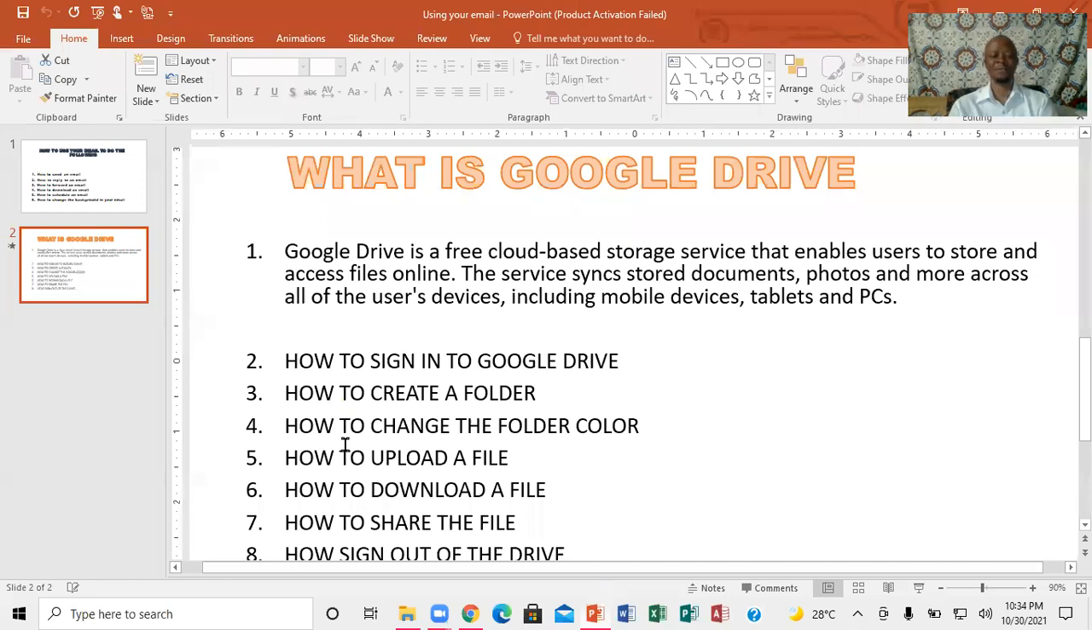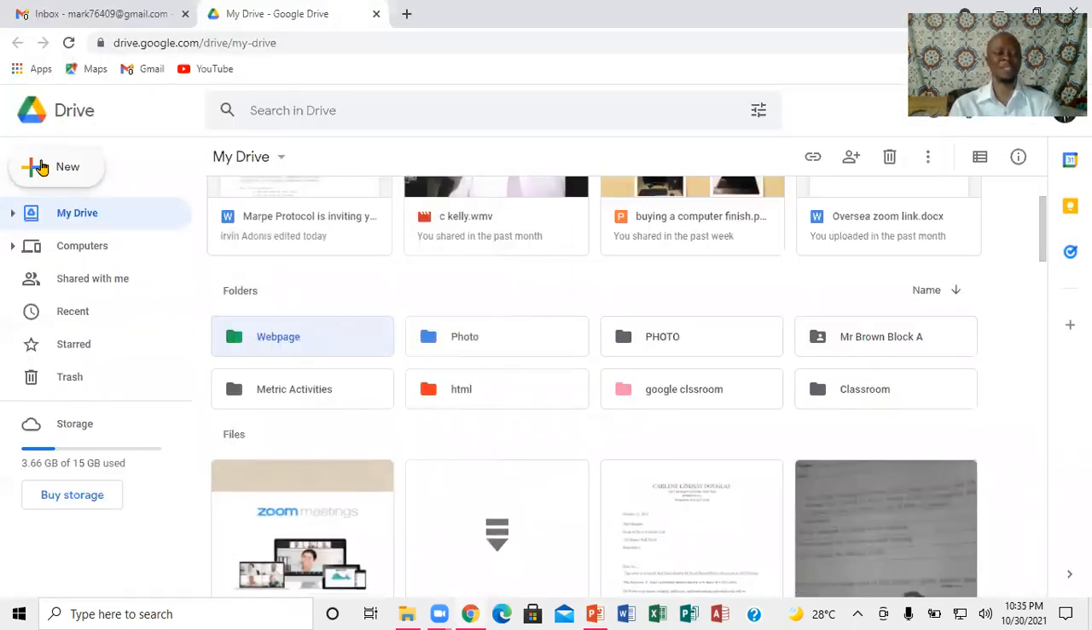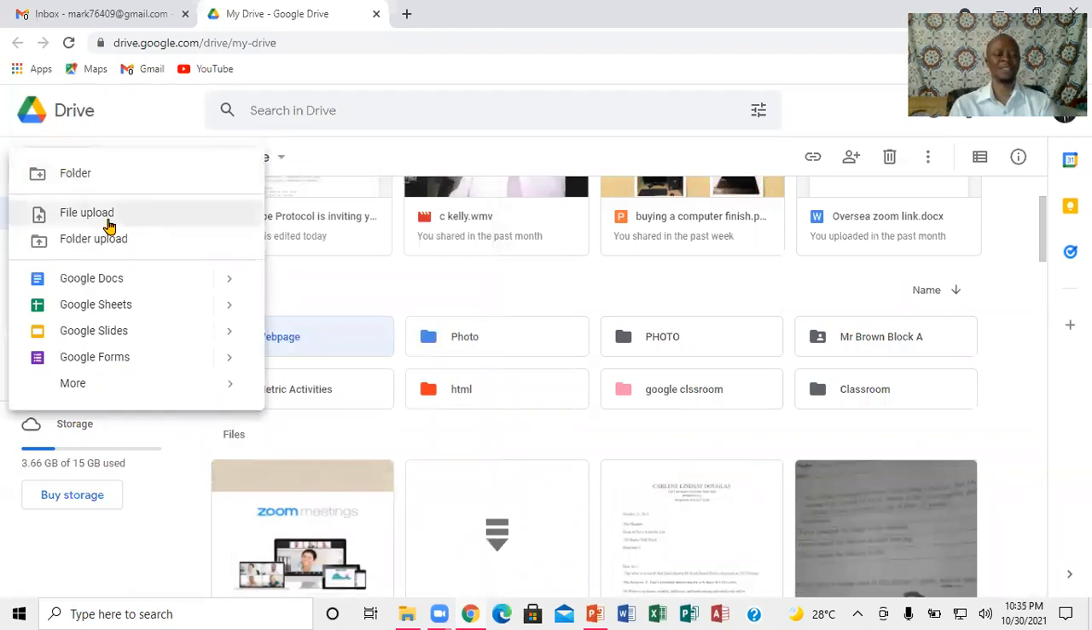So next thing we want to do now is how to upload a file. Alright, so we're going to upload a file. We're going to come back to the left right here. Notice the word plus, and then we're going to click. When I click on it, this is where I want to focus on, upload file. So we're going to click on that.